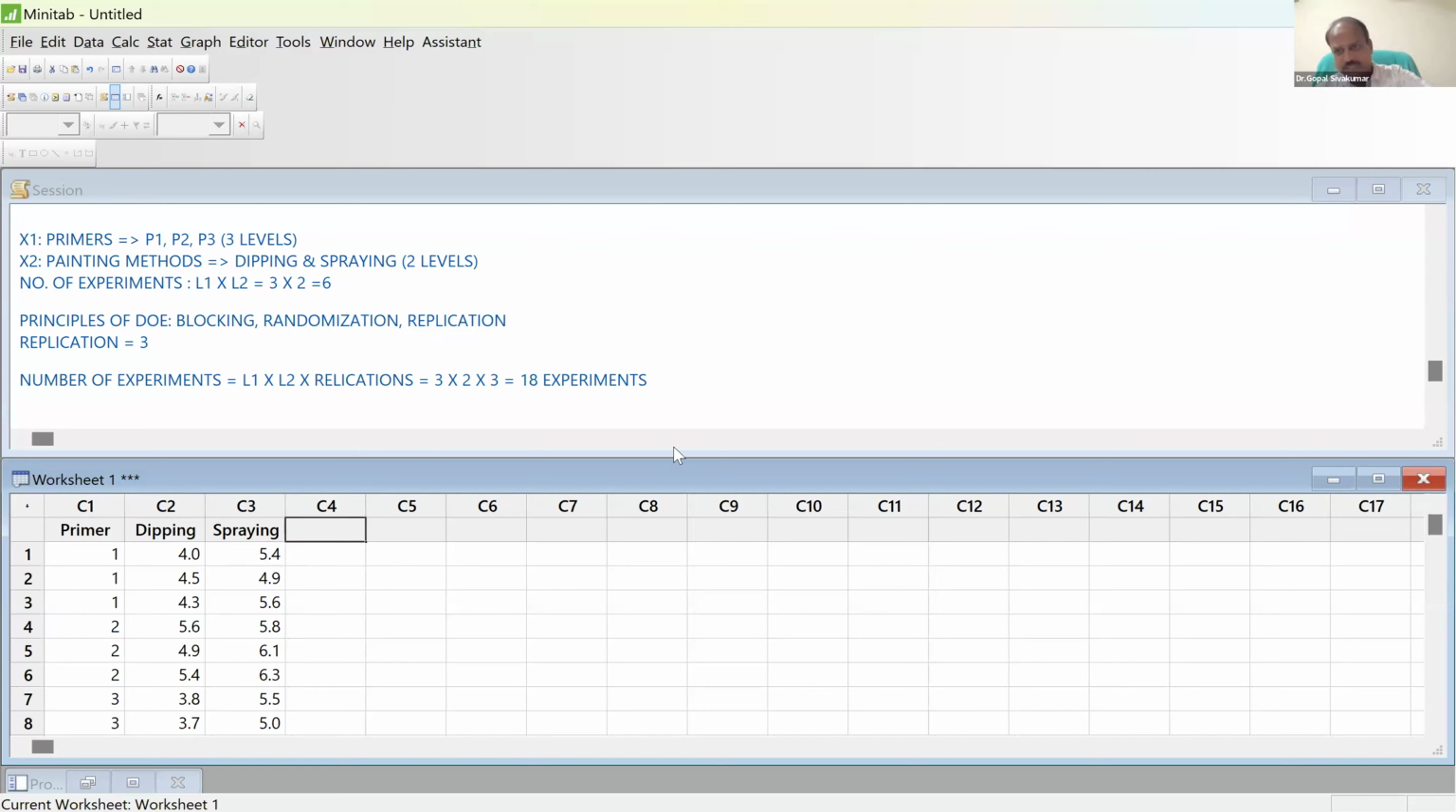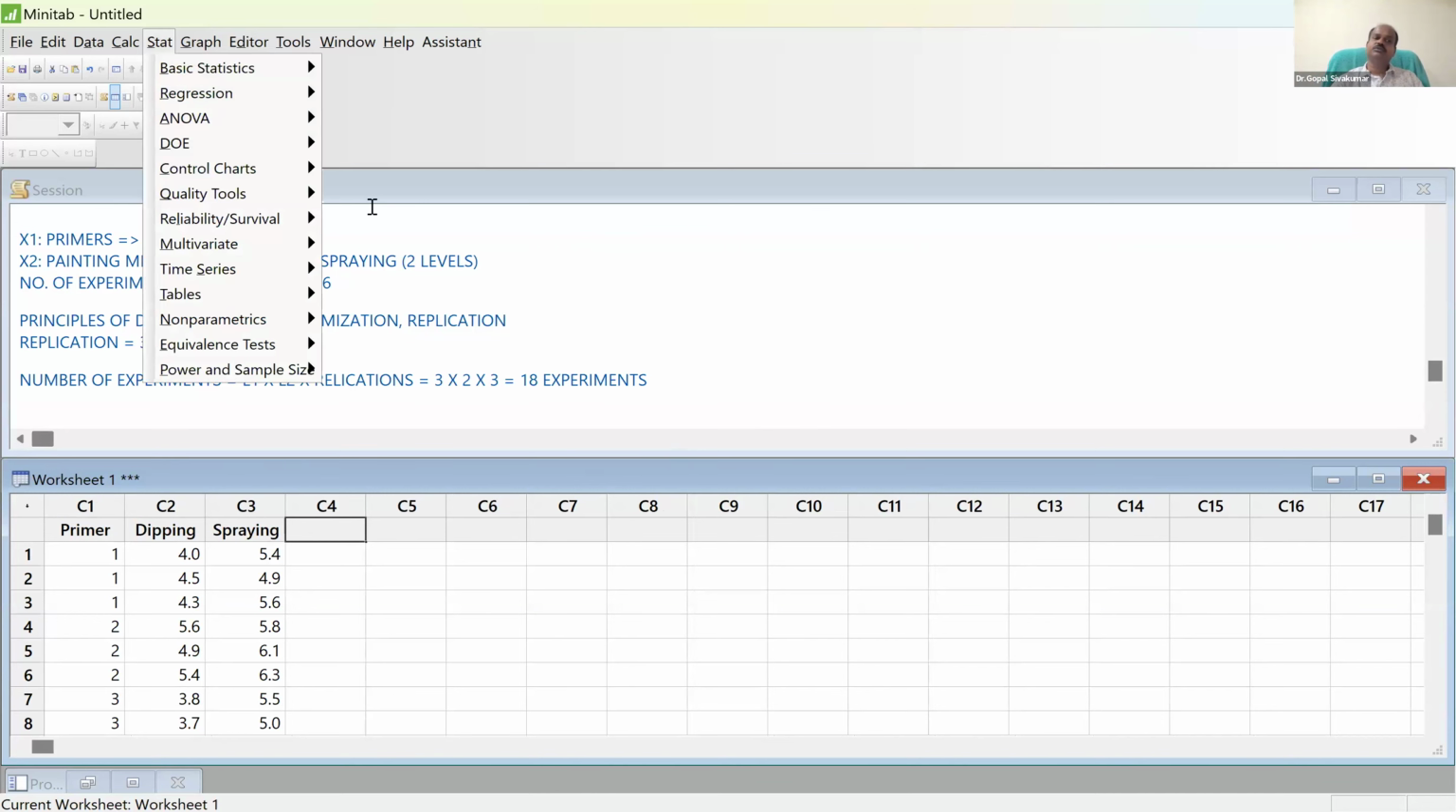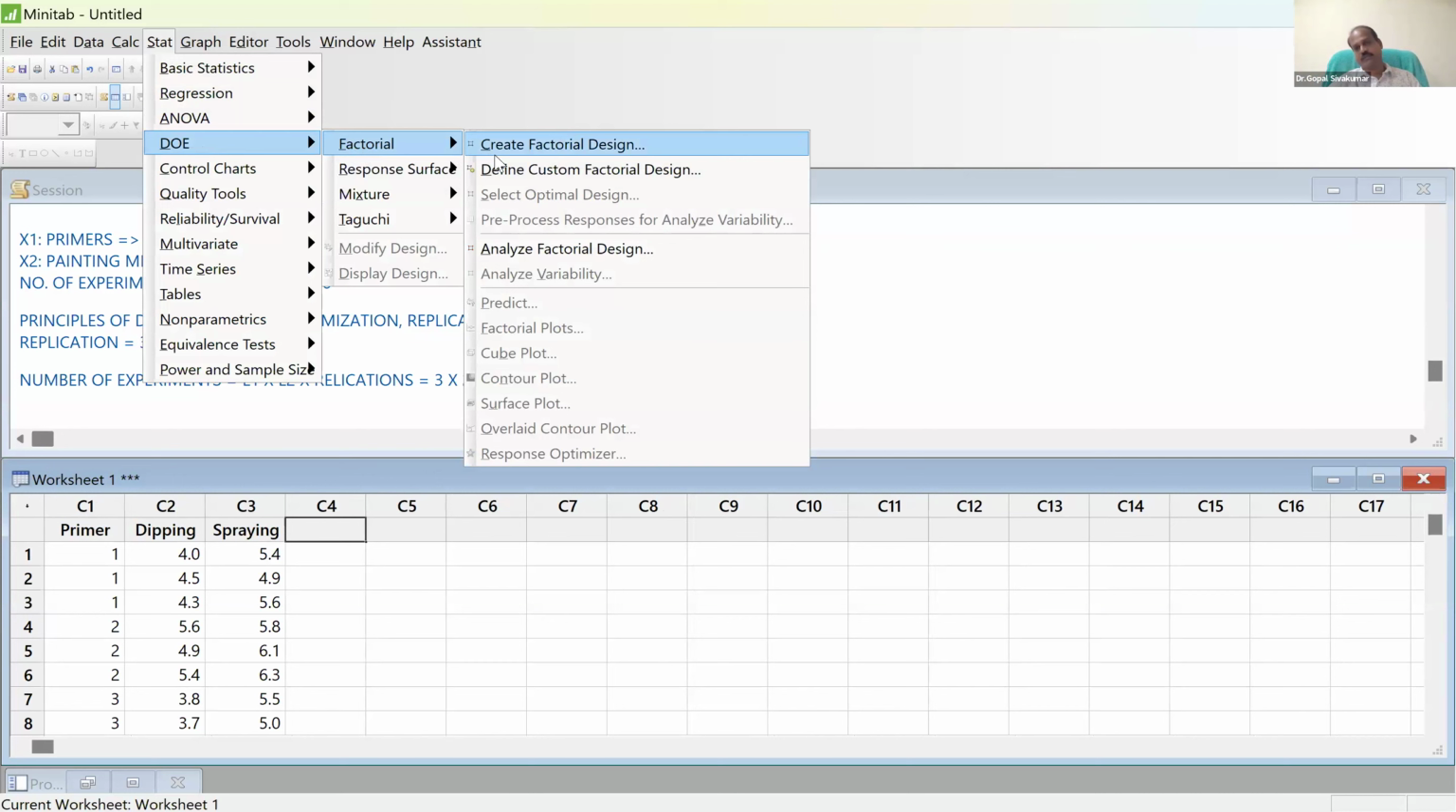So for that, let us create a design table first. For that, let's go to Stat, DOE, Factorial, Create Factorial Design. First of all, please understand, all of you, what is the total number of experiments we require? 18. If you actually conduct all 18 experiments, then your DOE is known as full factorial DOE.